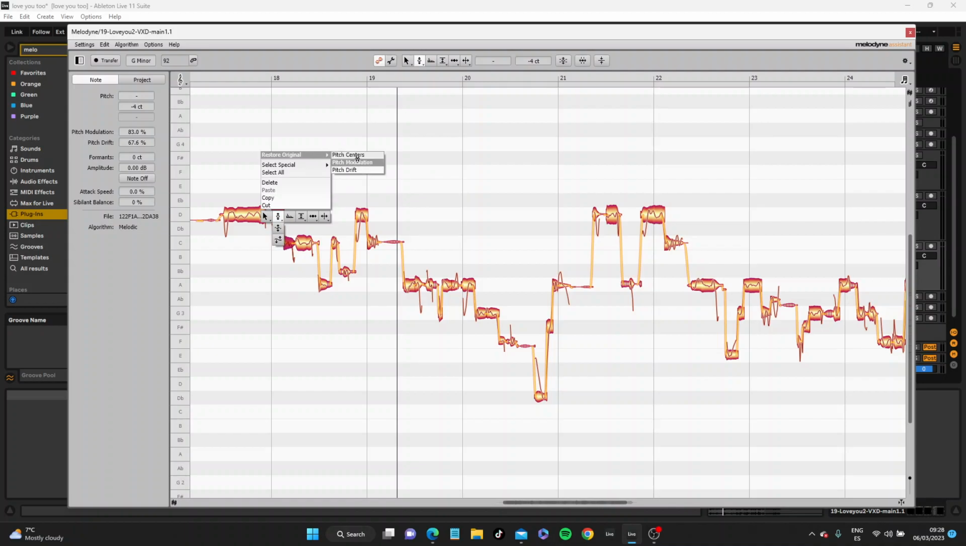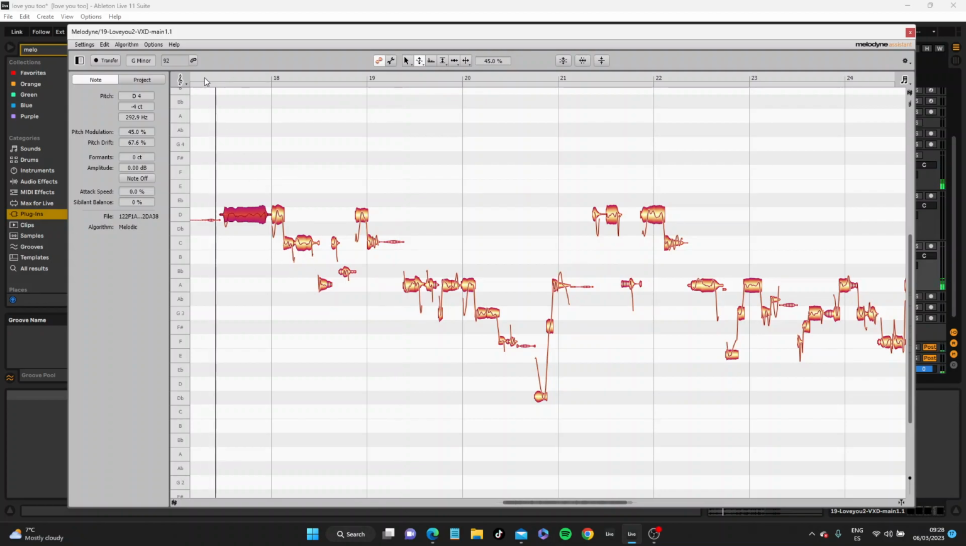And just restore the pitch modulation. So the transition between the higher and lower note sounds like the original, but the actual note itself, let's just go back here, doesn't have that sort of big modulation. So let's just take a listen.